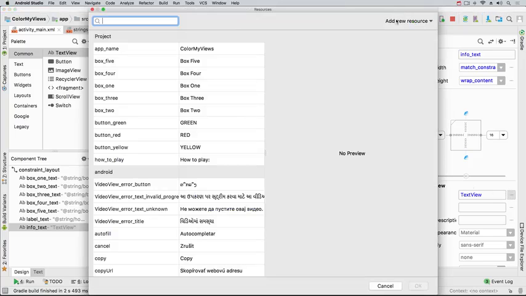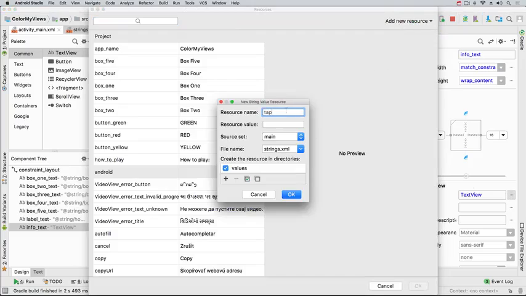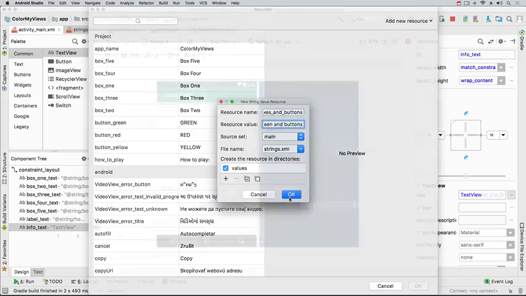Let's create a string resource for the info text. Let's call it Tap the Boxes and Buttons. And its value is Tap the Screen and Buttons.